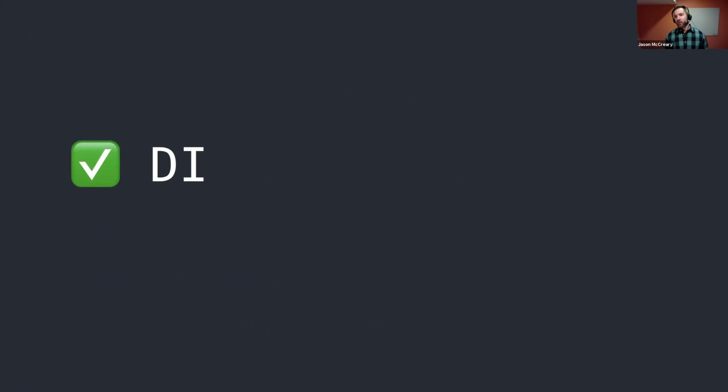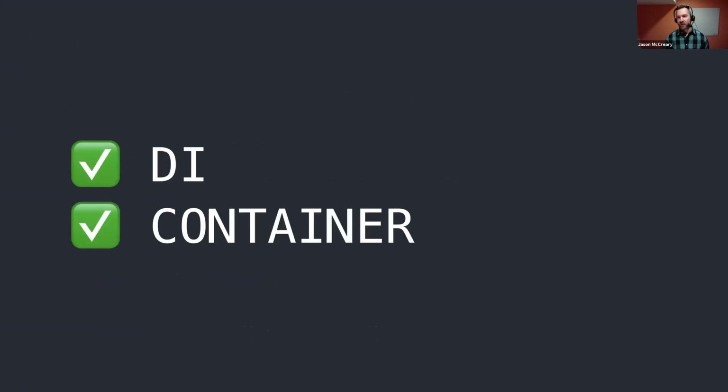We can test them through dependency injection. This is kind of the classic approach. And then of course we can test them by hacking into the container, right?